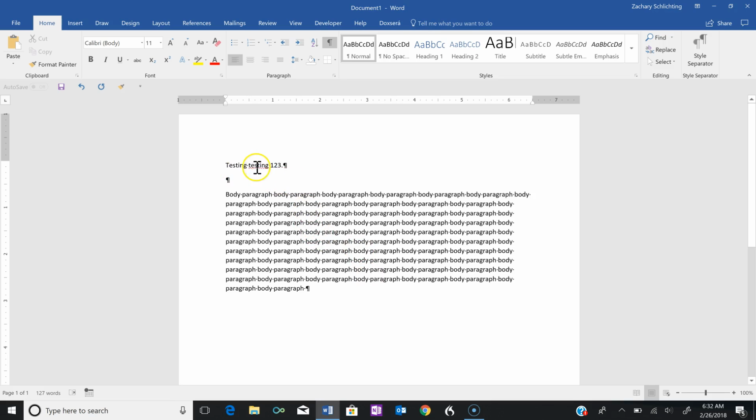The first alignment style I'm going to show you is alignment to the right. The keyboard shortcut for this is Control-R.